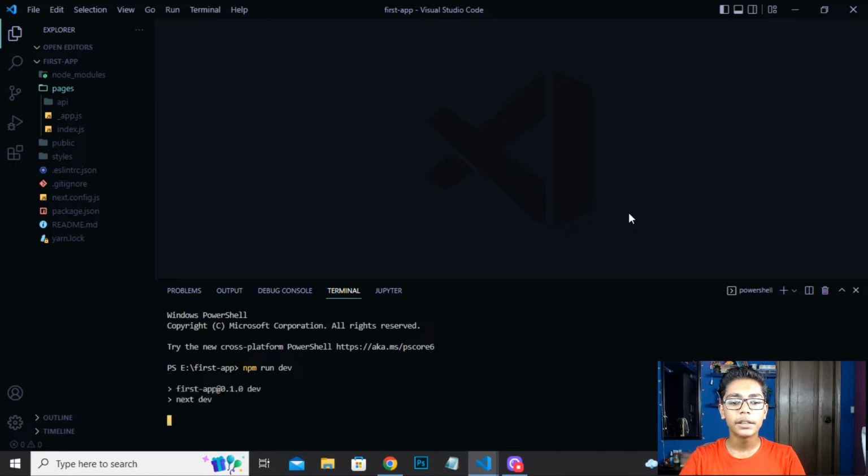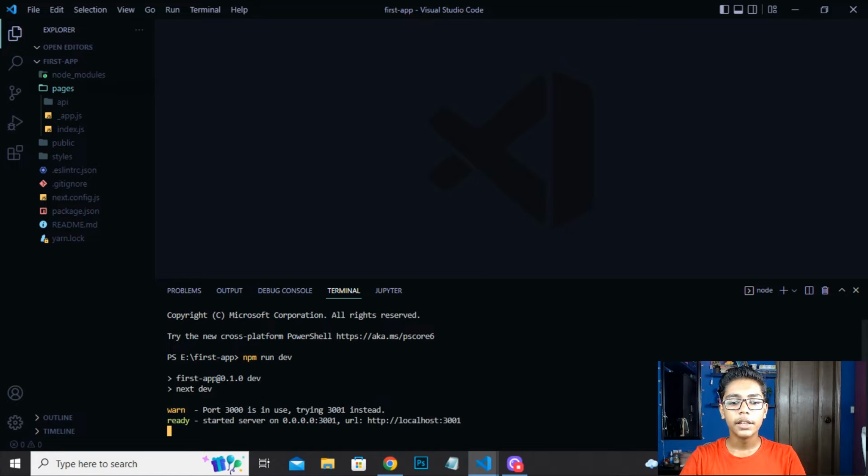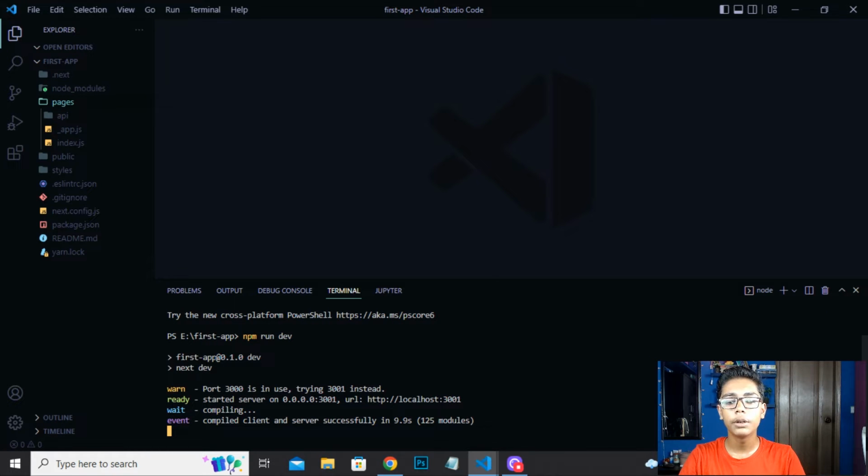I'll be pressing enter. You can see it is running, and it is starting on port 3000, and we will be using port 3001 because port 3000 is used by another folder which I created previously. But if you are creating it the first time, you will not be using this, you will be using 3000. You can see it has compiled and our server is successfully running.